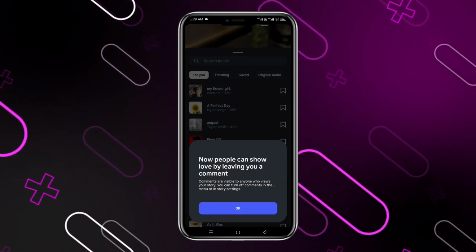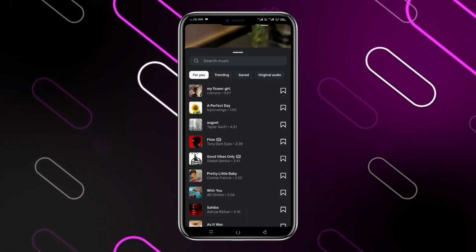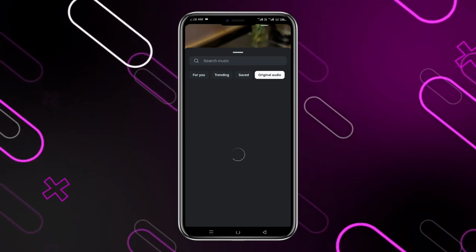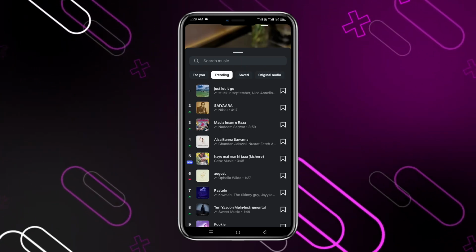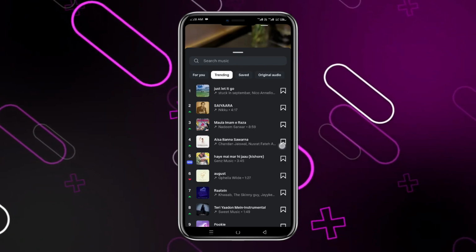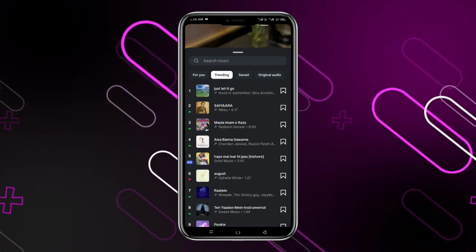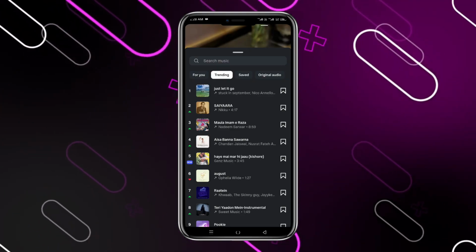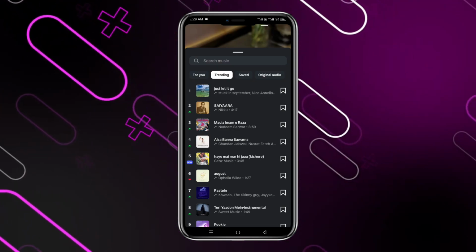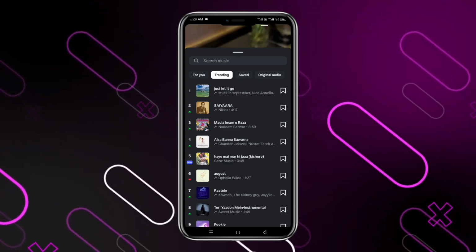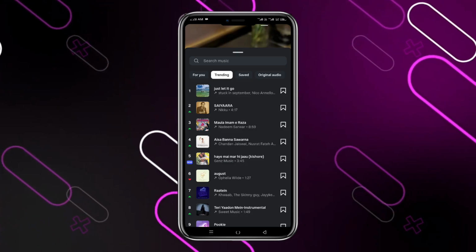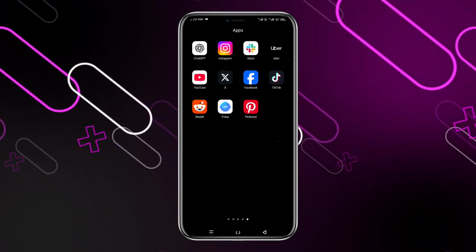Once you click onto it, you can see we have different categories for music like trending, for you, but we don't have the option to upload your own audio. So in that case, we need to use another platform because Instagram does not allow you to upload your own recorded audio, your own music from your mobile phone. So for that reason, we have to use CapCut.